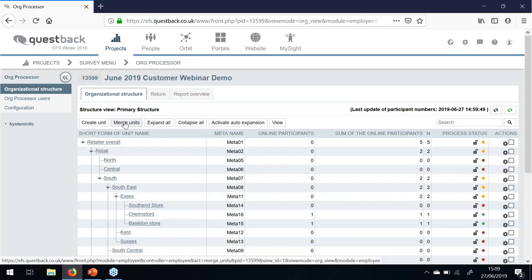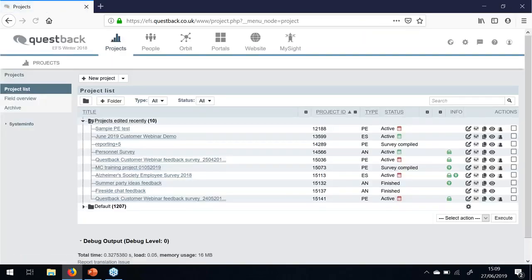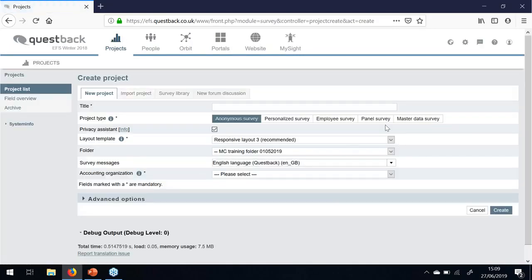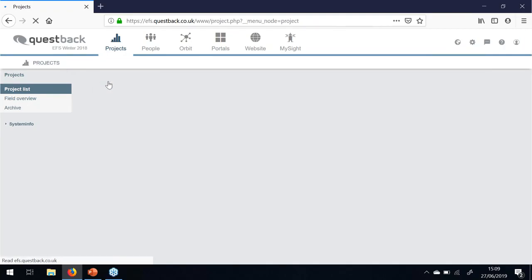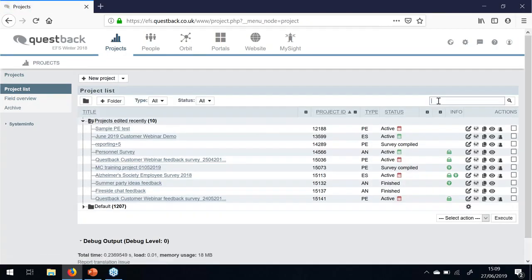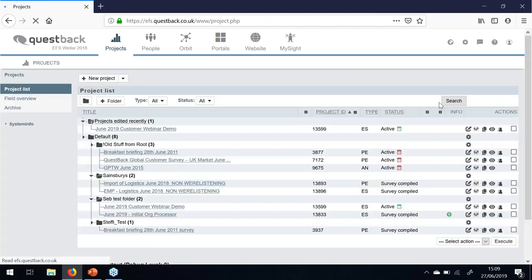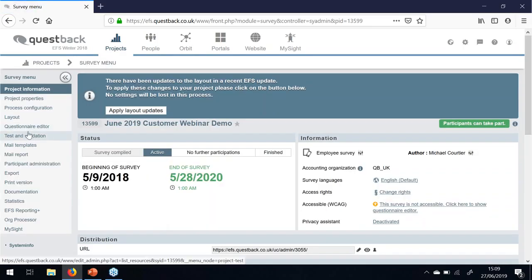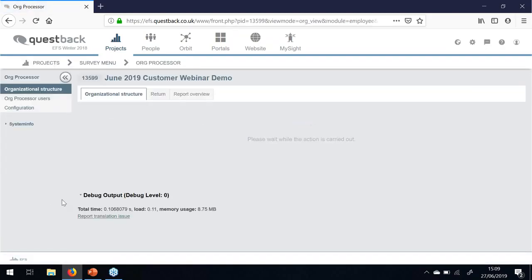So now I'm going to go into the system, and the first thing you need to do is create an employee survey type. If I go to the projects menu and click on new project here, you can see that you've got an employee survey that you can create. All the other steps would be the same, but you just make sure you've got that selected, and then that will give you access to the relevant bits of the hierarchy. If I now go into a little dummy hierarchy project that I've created here, you can see quite quickly within the menu that you've got the org processor option.